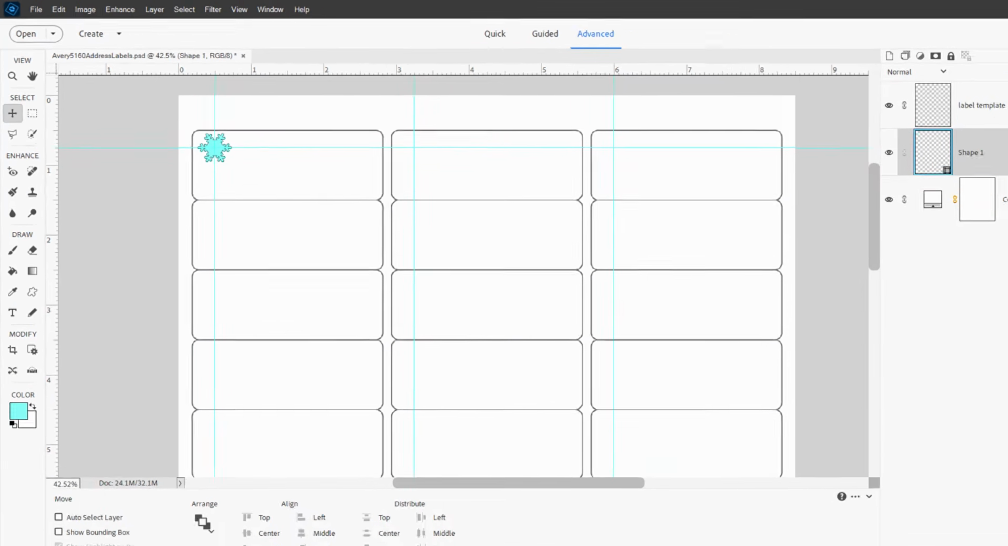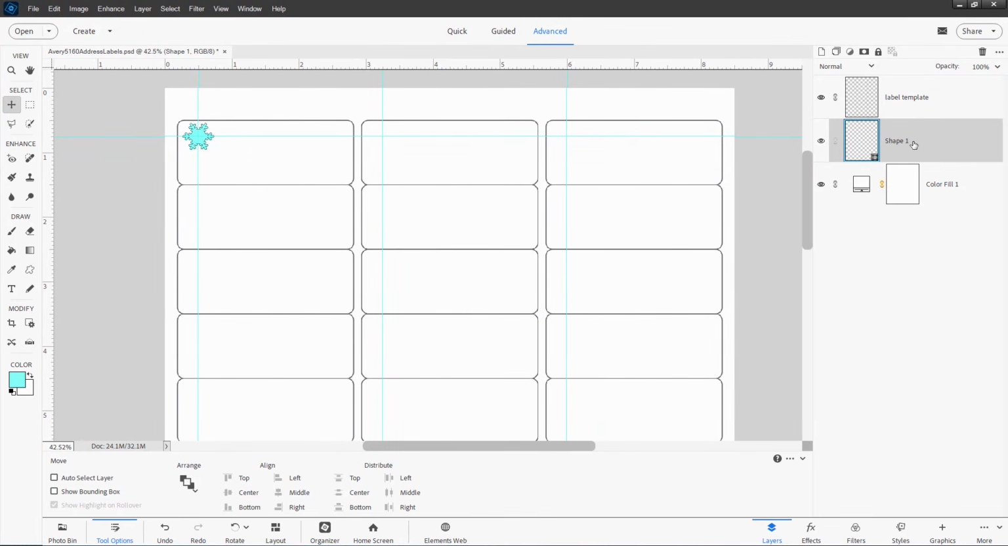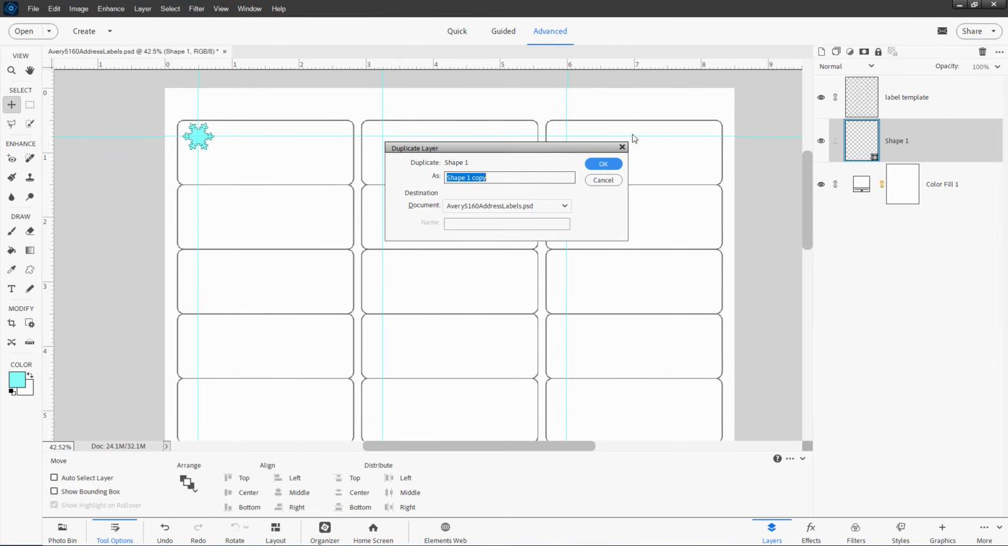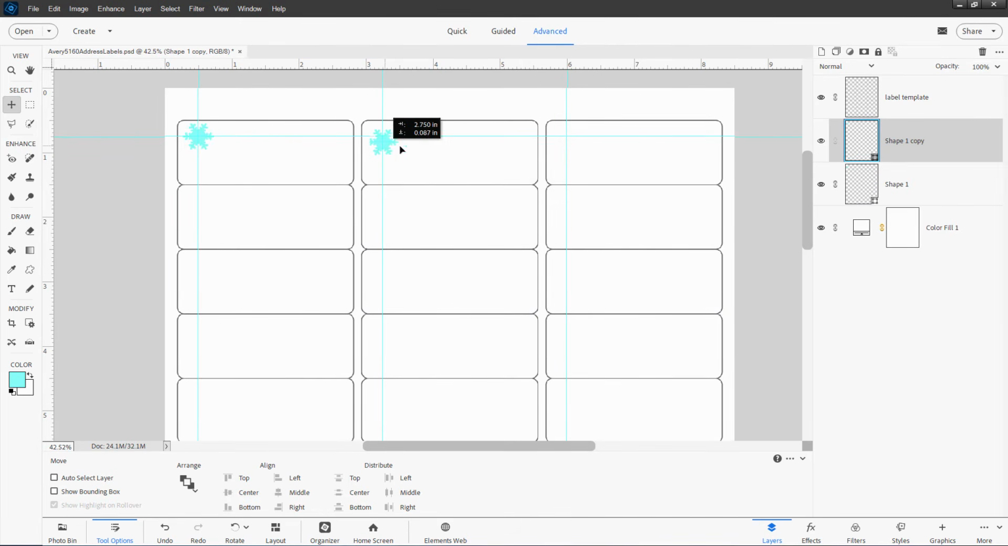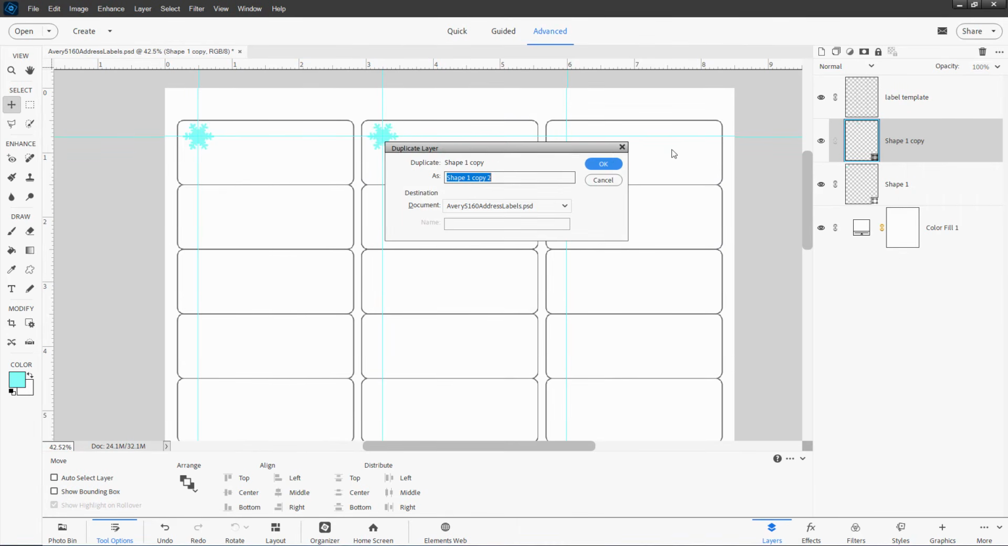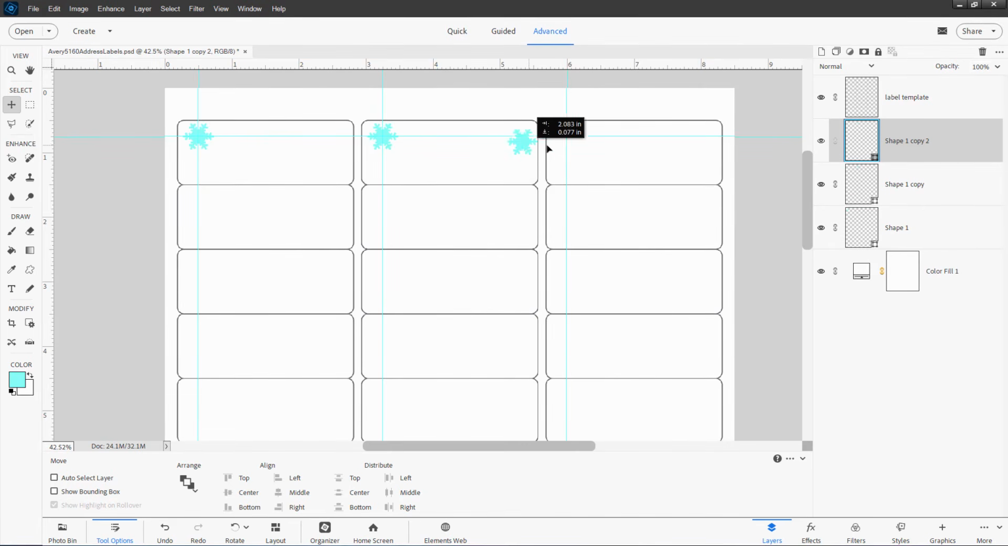If I wanted to have more of these, go over here where it says Shape 1. I'll right-click on this. Let's duplicate that layer. Choose OK. And I'll pull that over here and just snap that on. The center should snap right to those guidelines. Over here, right side, duplicate layer. Choose OK. Pull it over here, and that should snap right to the guidelines. There we go. That's exactly the same place on all those labels.